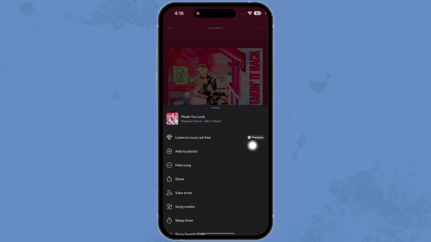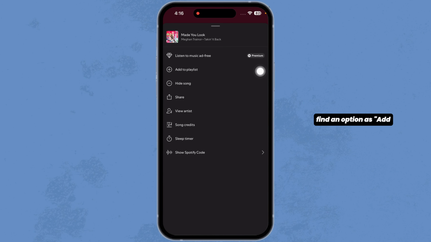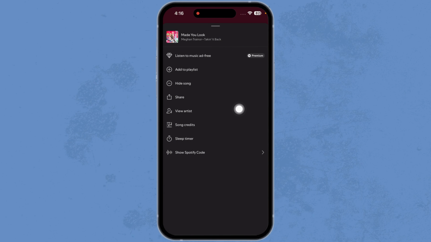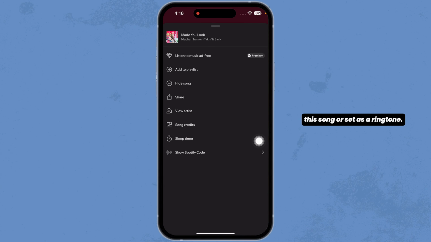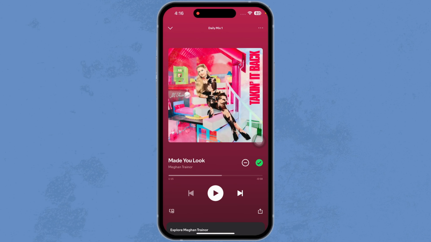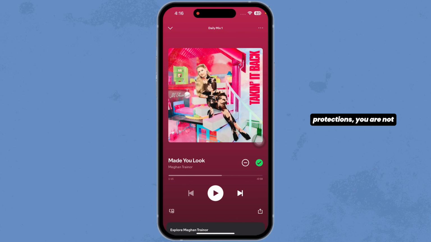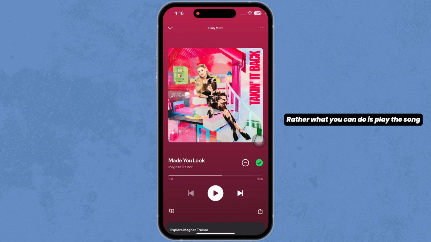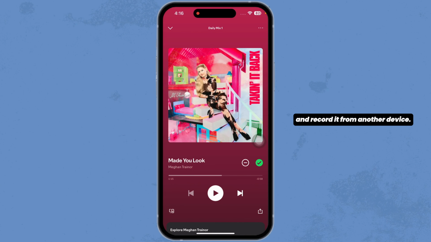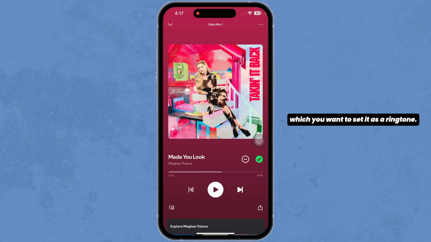Click on three dots. In this page as well, you're gonna find different options such as add to playlist, hide song, share, view artist, and many more. But you won't find the option to download this song or set as a ringtone. Due to digital rights management, DRM protections, you are not able to download the song from Spotify and set it as a ringtone. Rather, what you can do is play the song and record it from another device. You can send that music to the device in which you want to set it as a ringtone.